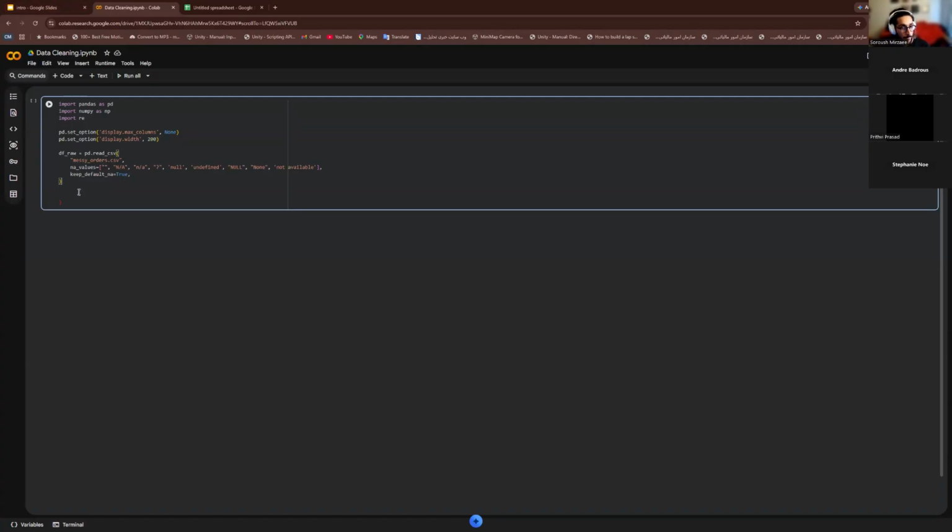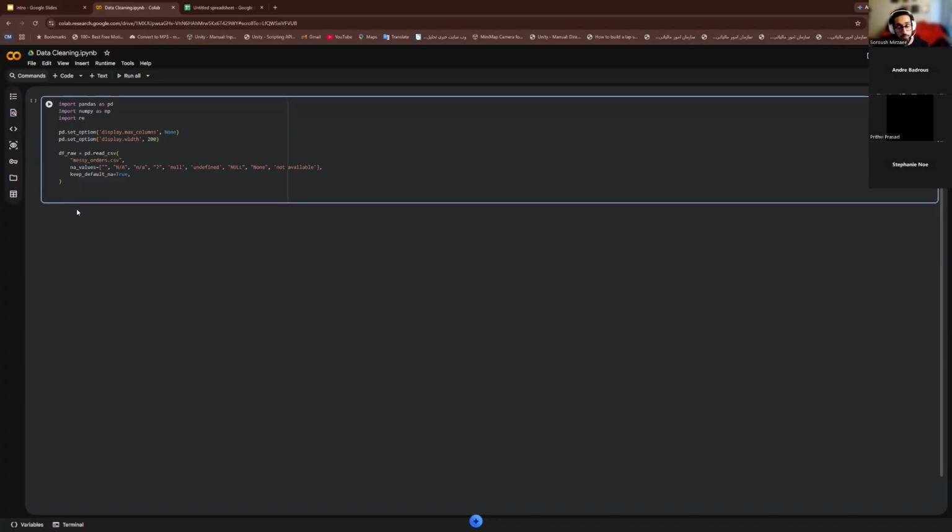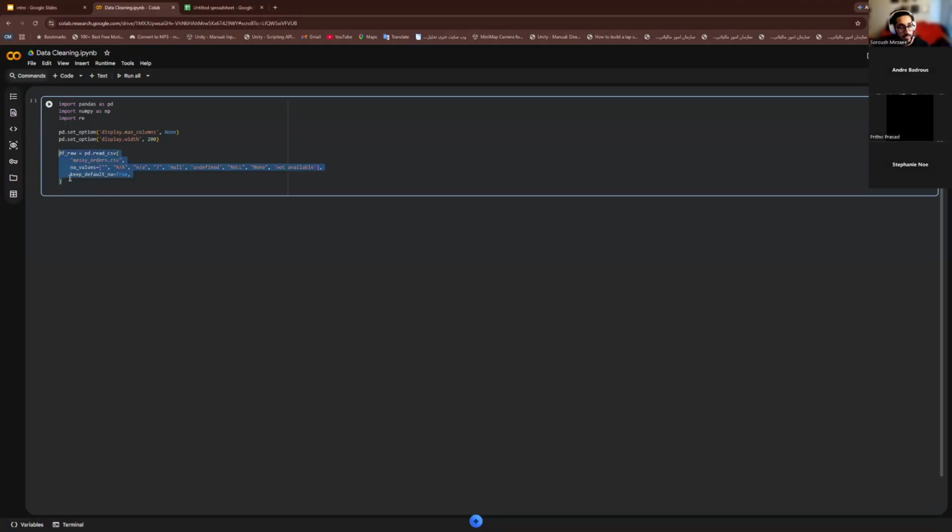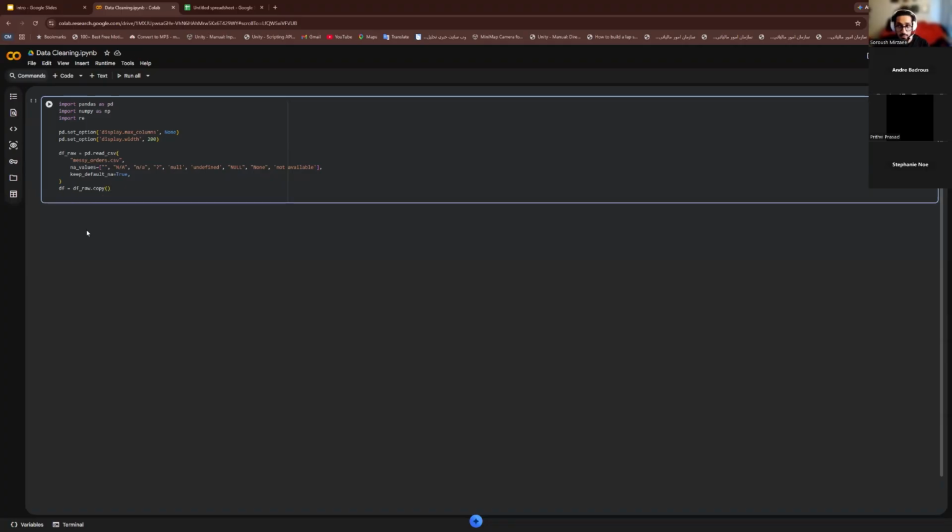And then after we do this, after we read our CSV or pretty much put it in a bucket, put it in a container, put it in a variable, we do df equals df, our data frame, raw dot copy. So we're going to copy what we have on the top because it is better to work on a copy rather than the actual data. Because if you lose something, you lose the copy and not the actual data.